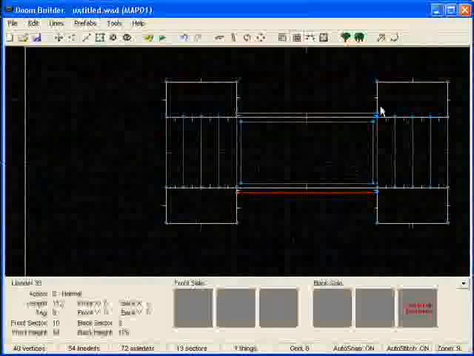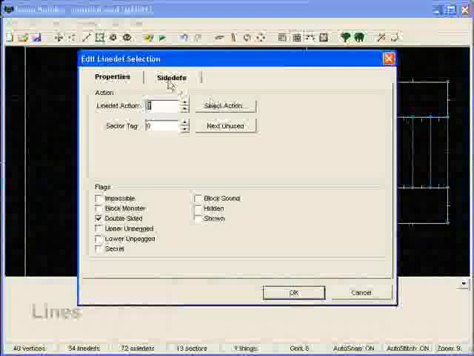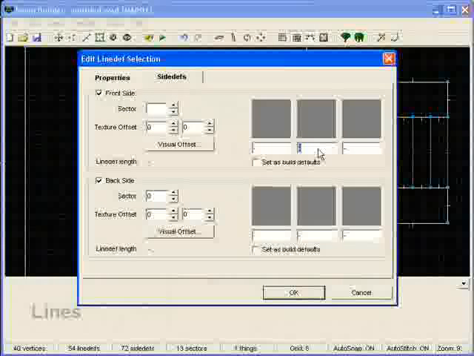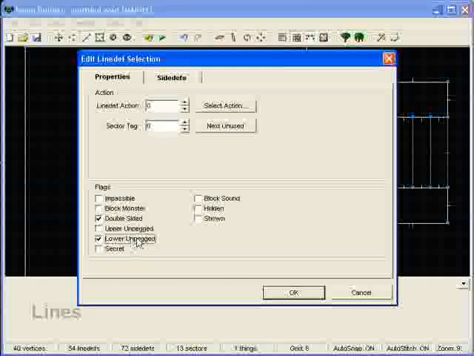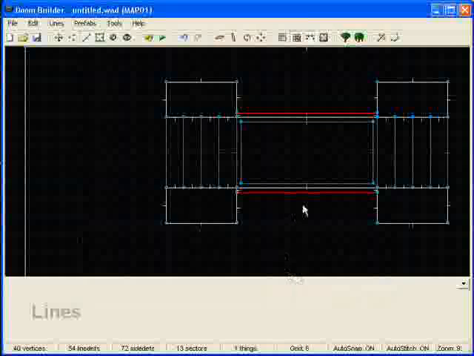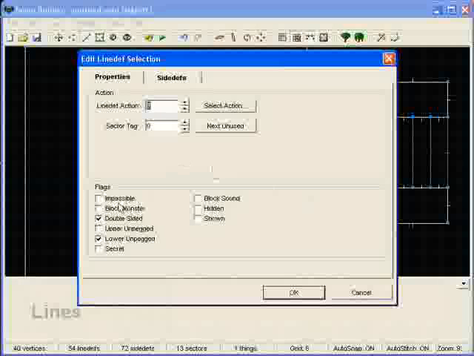Okay, flip that. And on these ones, we're going to do the same thing we did with the last ones, only make them step top. Copy paste. Make that 48 above the floor. Make sure it raises from above the floor, lower unpegged, hit OK. And we'll make those impassable as well.